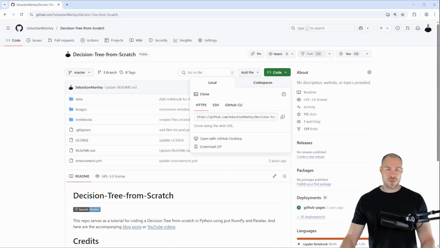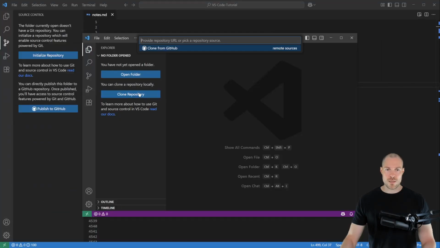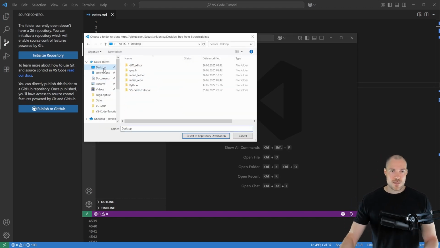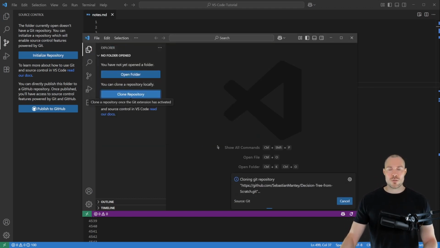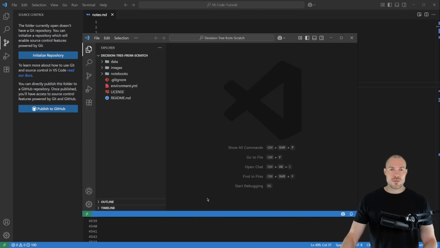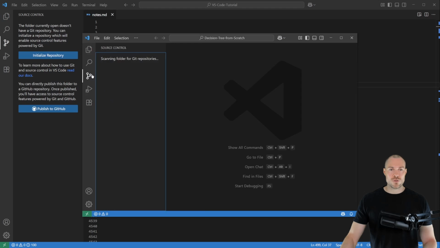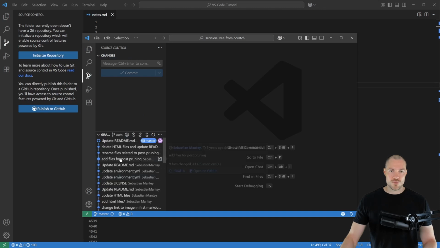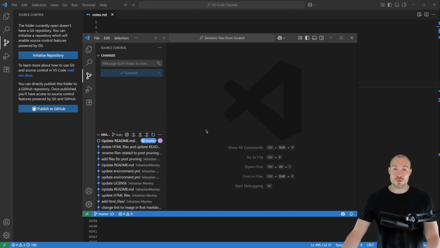Therefore I have prepared one of my repos on GitHub. So here let's simply copy the URL. And then we're gonna paste that in here. So enter, and then let's put it on the desktop. And now it's downloading, so let's open it. So that's the repo, and if I go to source control again, then you can see that source control is active. Okay, so that's how we can clone a repo from GitHub.